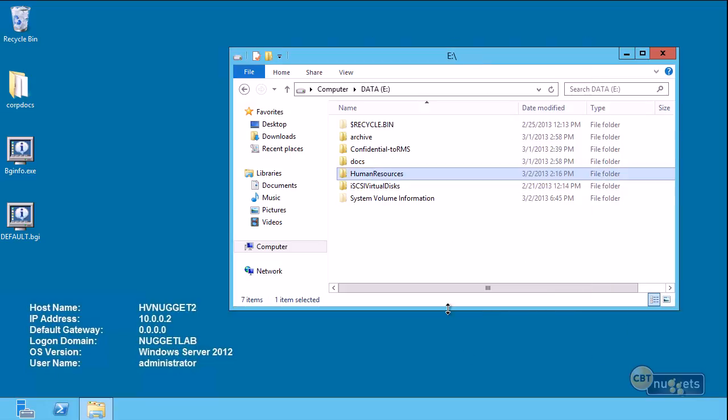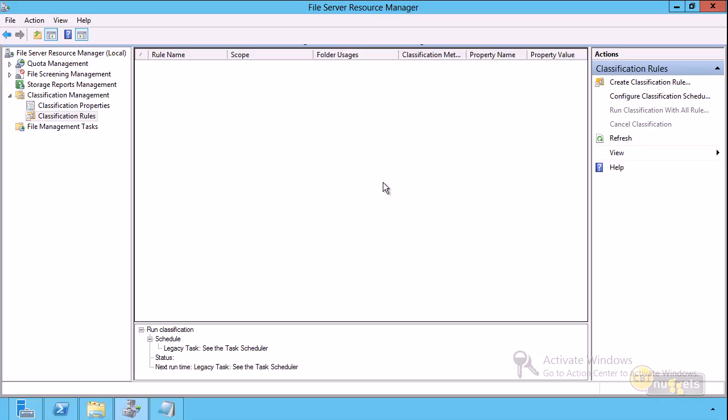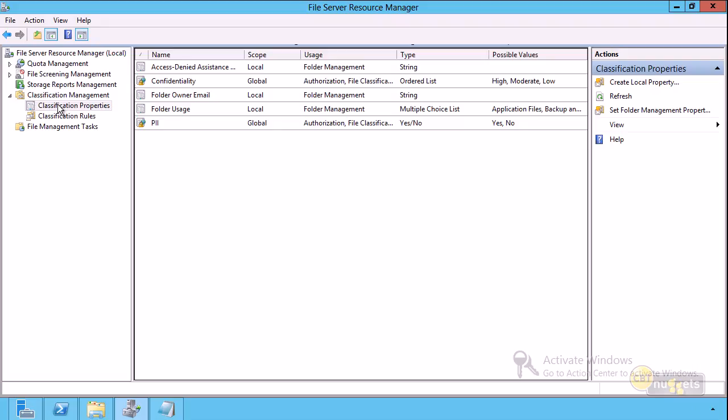Now you might be thinking, aren't you being dangerously wild with your permissions, Tim? Not really, because that's the beauty of what dynamic access control gives us. In FSRM on HVNugget2, we can expand our classification properties node to see whether the new resource property list has been picked up.